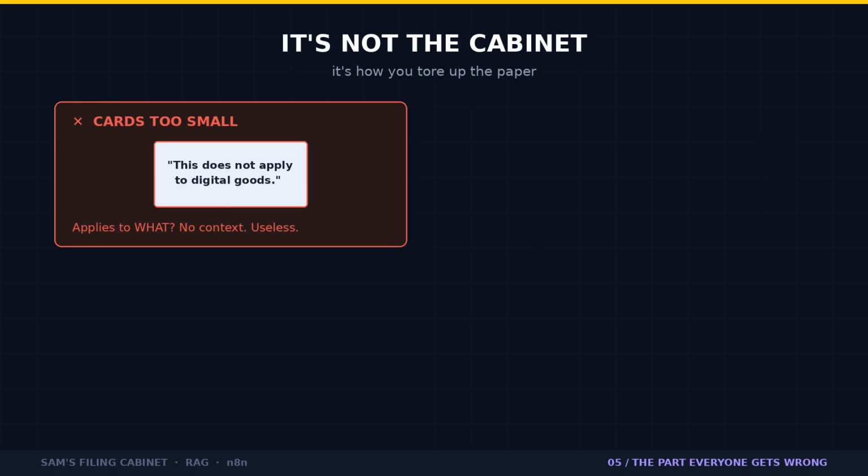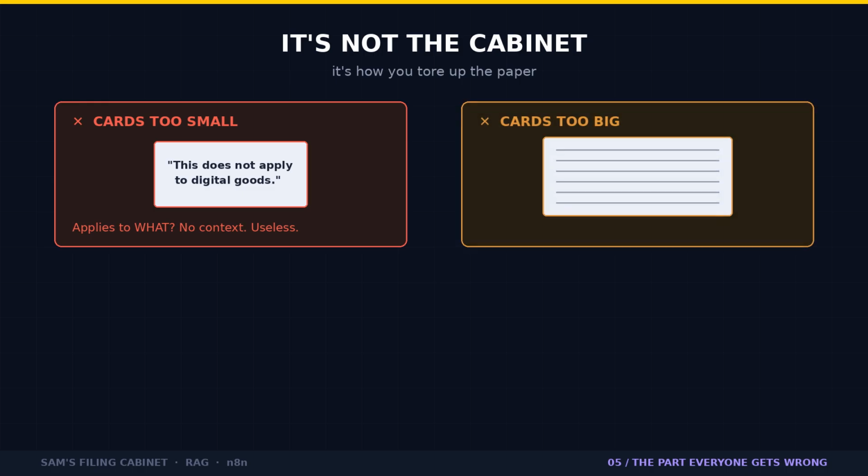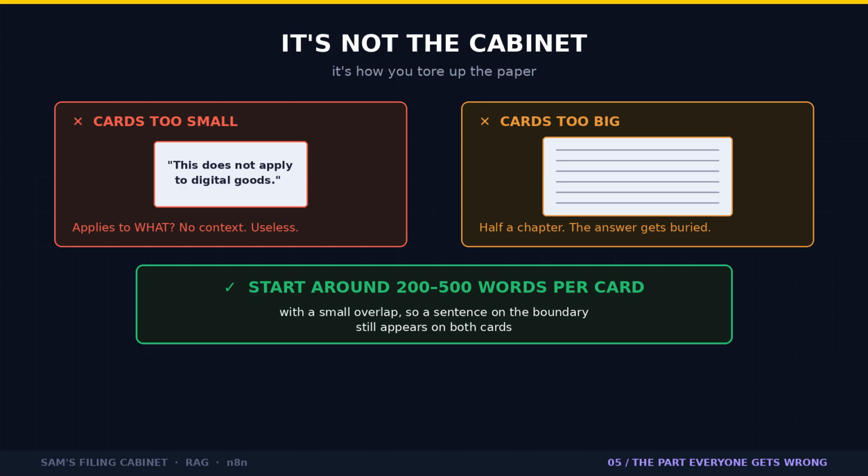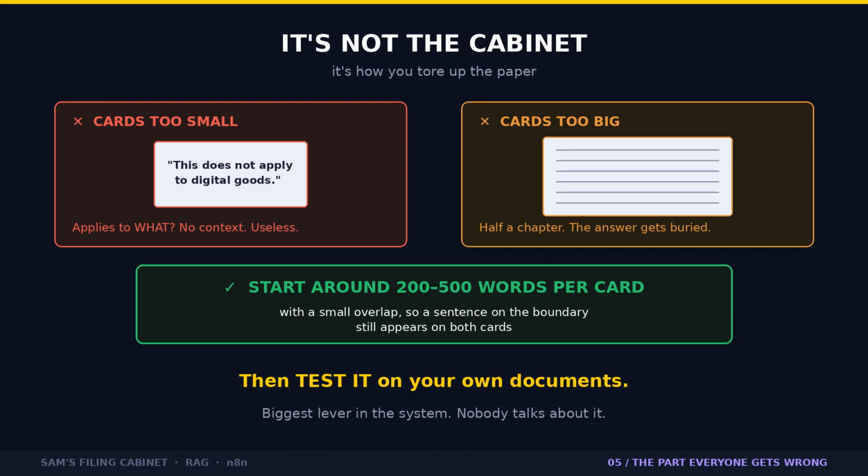Cut the cards too small and you get a sentence with no context. A card that just says, "This does not apply to digital goods," is useless. Applies to what? Cut them too big and each card is half a chapter, so Sam's desk fills up with mostly irrelevant text and the actual answer gets buried. A sensible starting point is somewhere around 200 to 500 words per card, with a small overlap between them, so a sentence that falls on a boundary still appears on both cards. But the real answer is tested on your own documents. Chunking is the single biggest lever in this entire system, and it's the one nobody talks about.